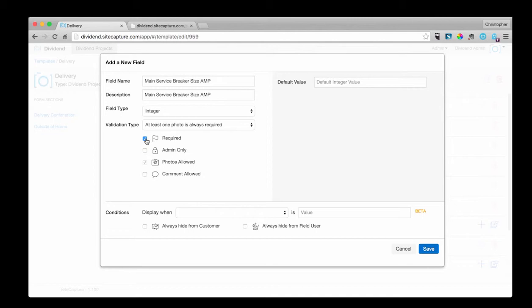Now I can say, okay, this is required, so that for the report to be complete, it's always going to be required. It will also show up as orange for the user to see, meaning it's not complete yet. Once it is complete, it goes to gray.